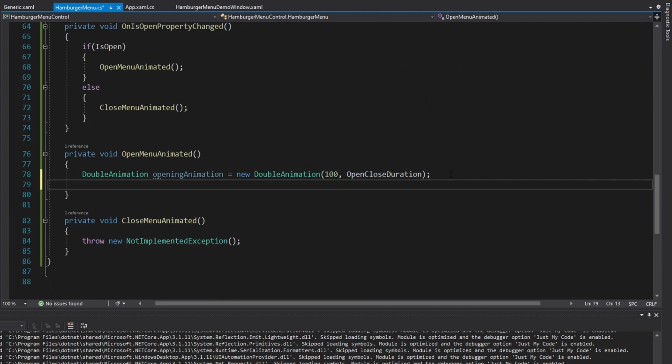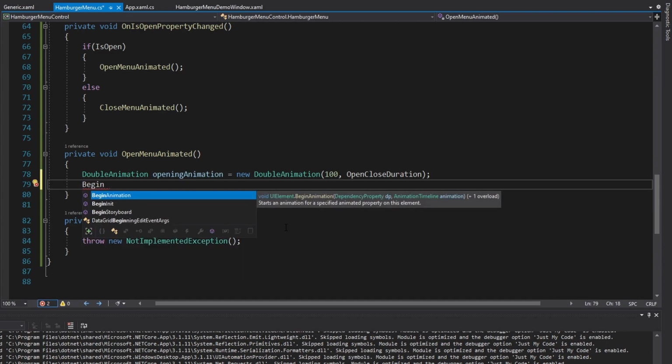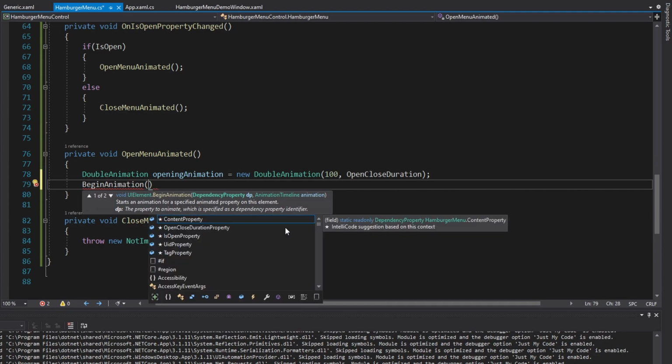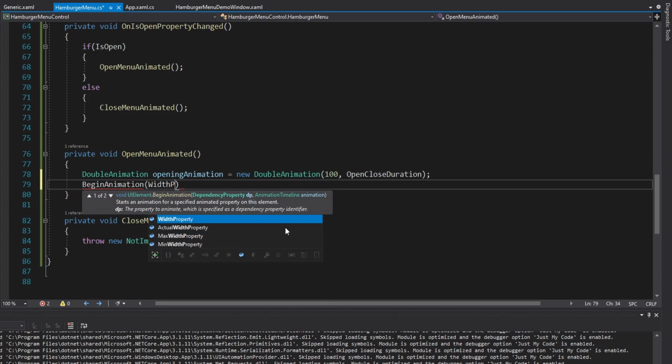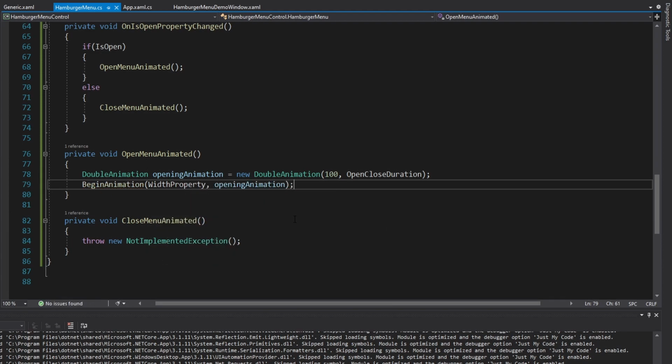And now we want to actually do the animation. So UI element, which we inherit from somewhere up the chain, has a begin animation function. And we can simply pass in the dependency property we want to animate, and that is the width property. And then we just pass in our animation. And that is so much easier. We didn't have to deal with any kind of weird bindings.